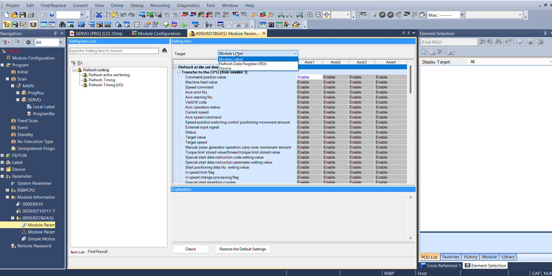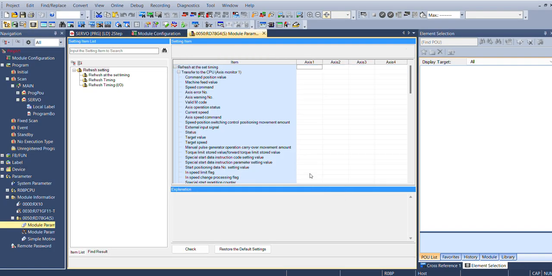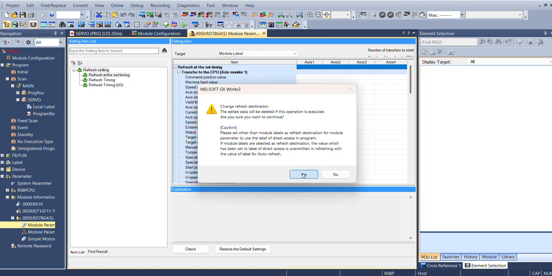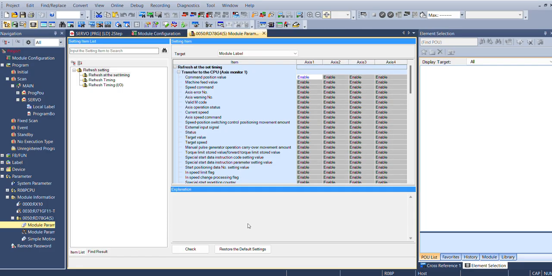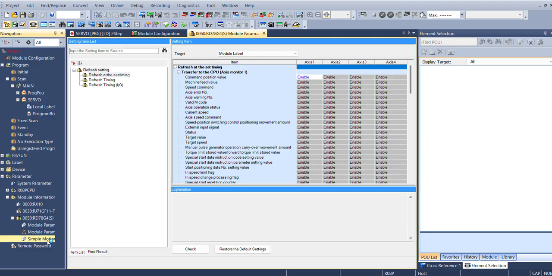The module labels. There is a data register device. There is no data register, but you can directly define your module labels data register device. But I need module labels. Just click, check, there are no errors. Now go to simple motion module settings.